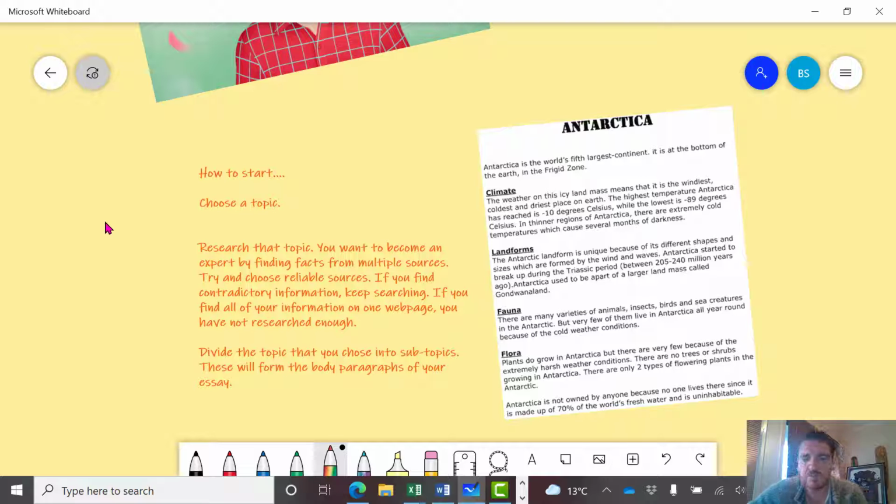Now, that information report is probably a really good grade 3 level information report. It's not the level I expect from you guys, and there's a few reasons for that. One, there's information that doesn't link to anywhere else. Antarctica is the world's fifth largest continent, at the bottom of the Earth in the frigid zone, and it doesn't mention anything really about that throughout the rest. So it introduces information in the introduction that doesn't get explained more.